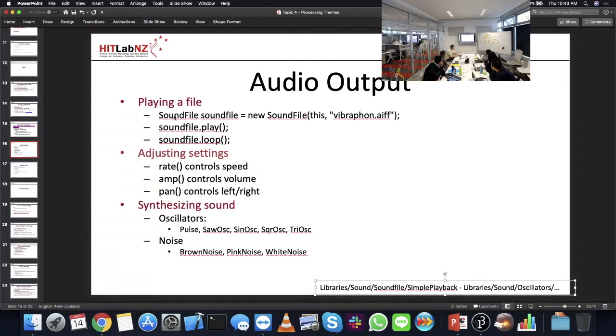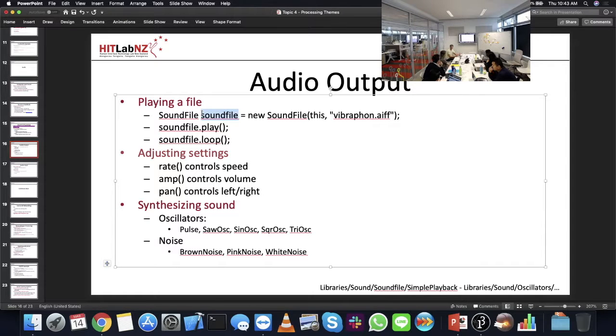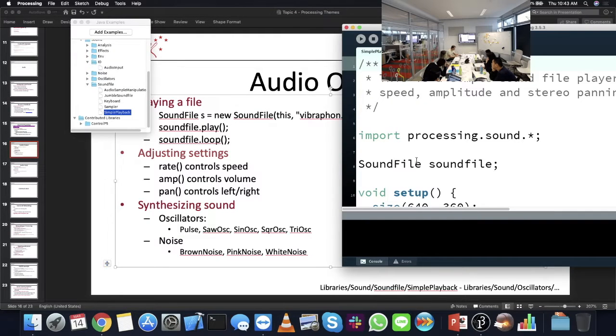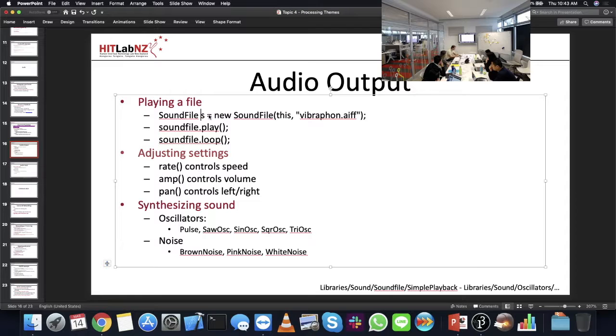So if we want to play a file, all we have to do is say SoundFile. SoundFile is a particular class, so we're going to create a new SoundFile object from that class. Awesome. Undo is not working for some reason. I have a feeling the keyboard on my laptop's past its best by. So we create a new object of class SoundFile, and we basically say new, so call its constructor. Again, we have this thing that we saw in ControlP5, so we're passing an instance of our program to allow SoundFile to do any callbacks that it needs to.